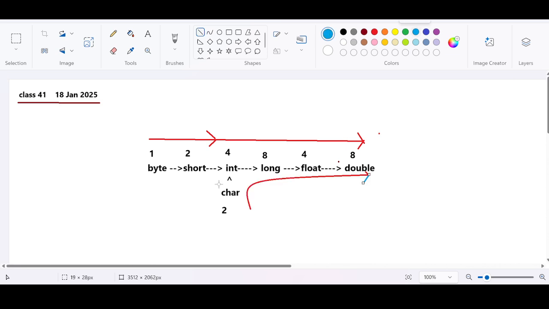There is one direction in which you cannot do the promotion. Promotion in this direction is not possible, right? Let us see some examples here, and you will understand it better.